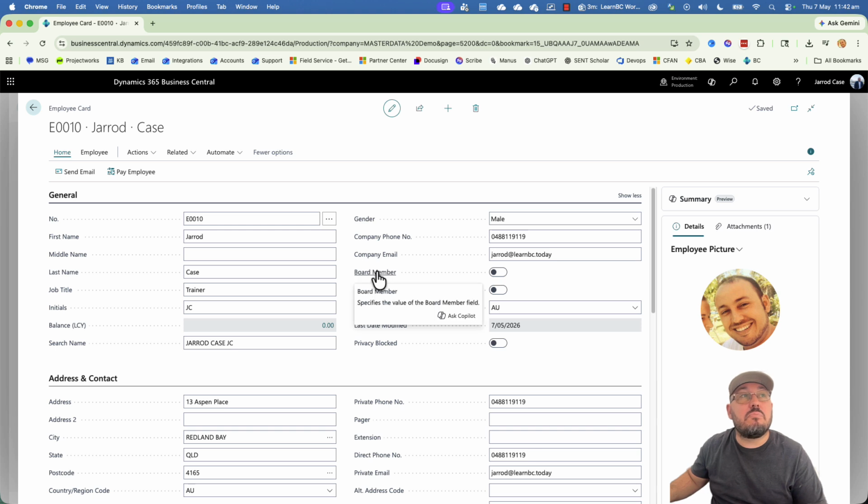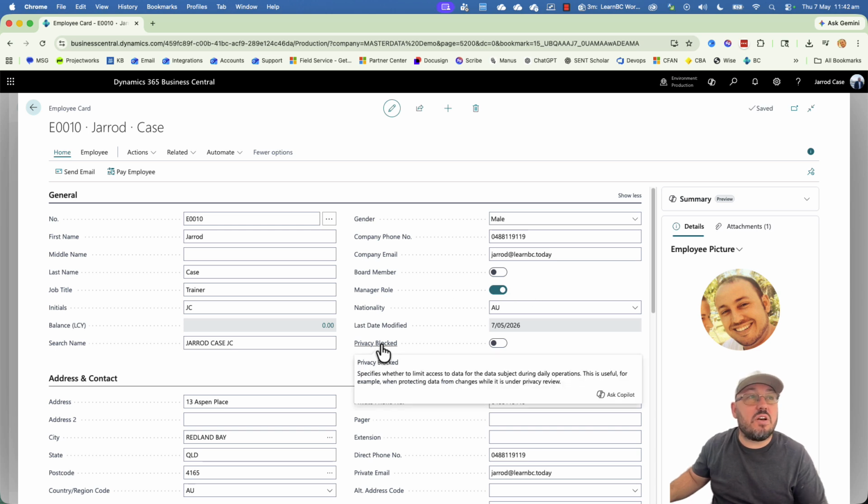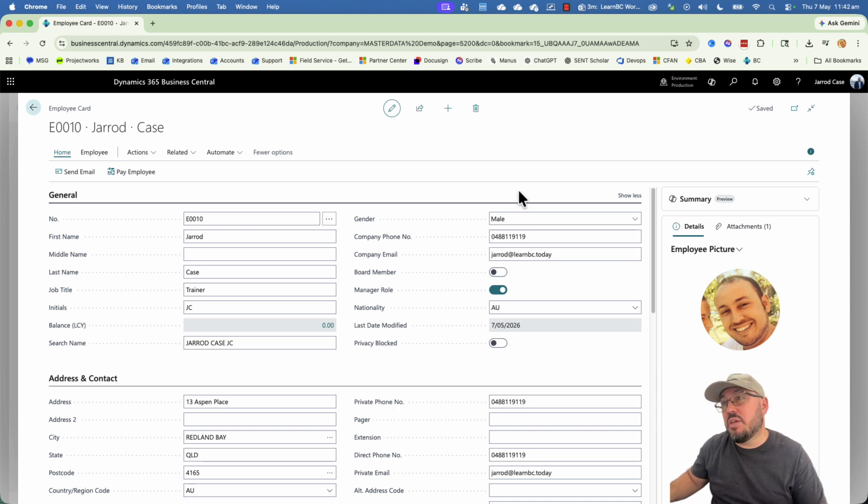Are they a board member? Okay, specifies as a flag. And are they a manager? I'm going to turn that on. All right. Is privacy blocked? So it specifies whether to limit access to data for the data subject during daily operations. This is useful, for example, when protecting data from changes while it's under privacy review. So we don't need that.